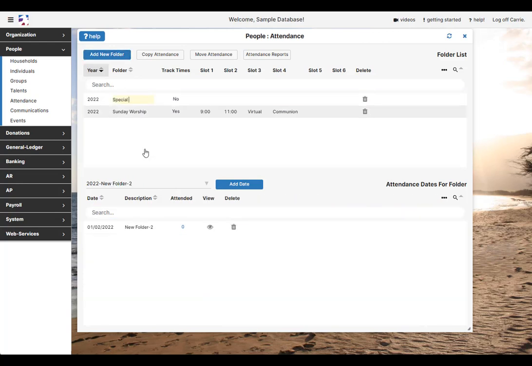Once you've created a folder, you can add dates to record attendance. If the folder displayed is not the one you're taking attendance for, use the drop-down to select another folder. Click Add Date. The date will default to 7 days after the most recent date. If this is a new folder, the date will default to the first Sunday of the year. You can edit the date if needed by clicking into the field and overwriting the text.